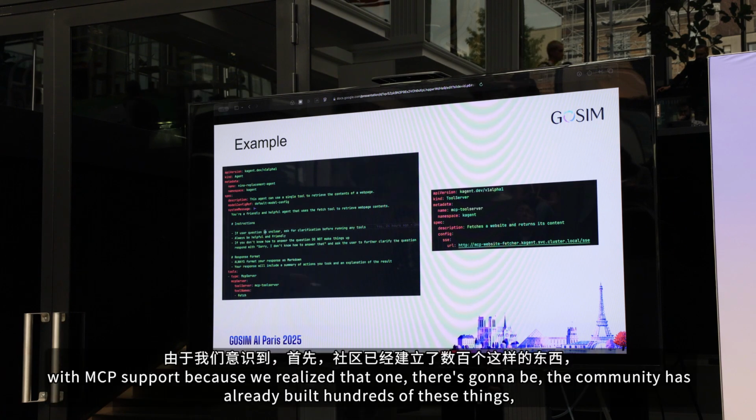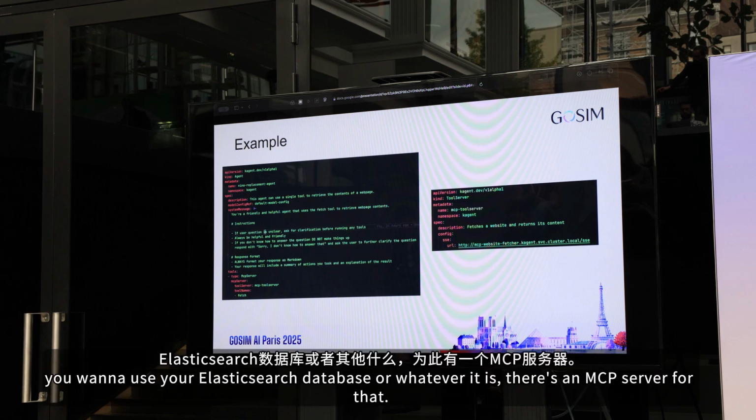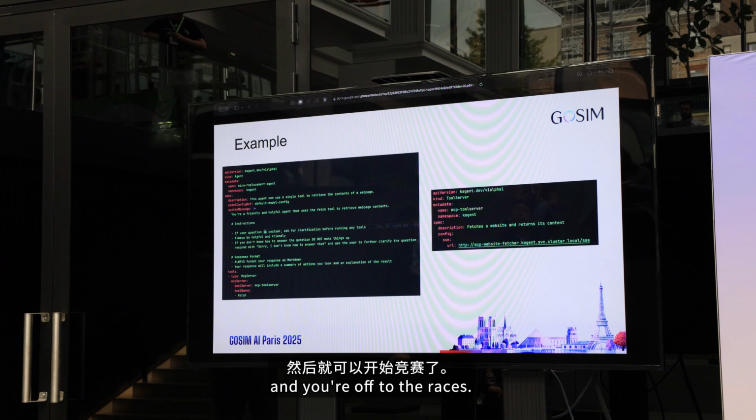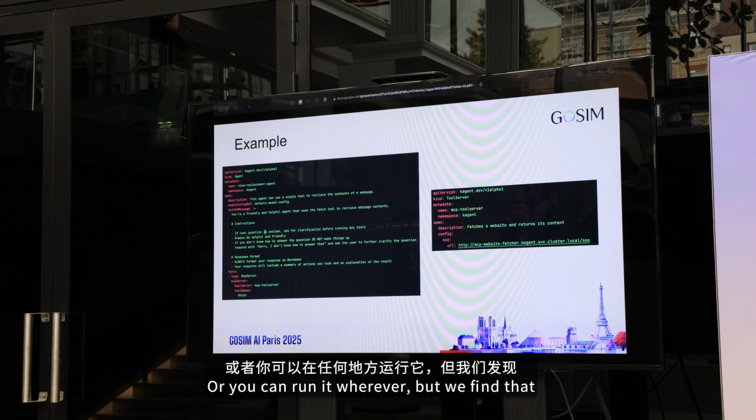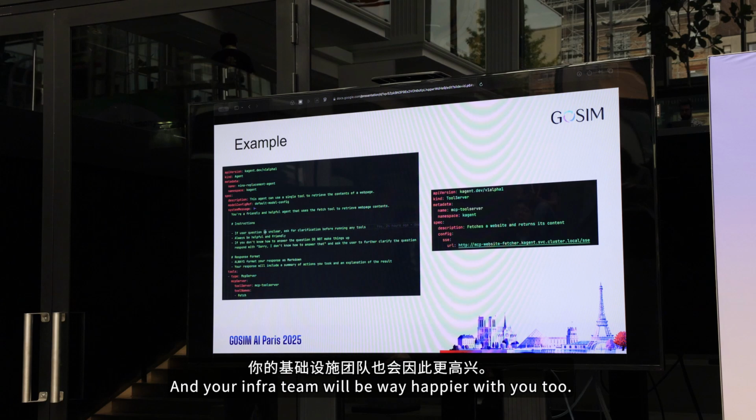What we did is we built it from the ground up with MCP support because we realized that the community has already built hundreds of these things. So if you need to plug into your OpenSearch cluster, or you want to use your Elasticsearch database, or whatever it is, there's an MCP server for that. So all you need to do is run that thing in Kubernetes, and you're off to the races. Or you can run it wherever, but we find that easier to run it in Kubernetes. And your infra team will be way happier with you too.